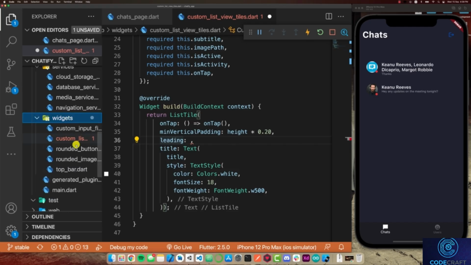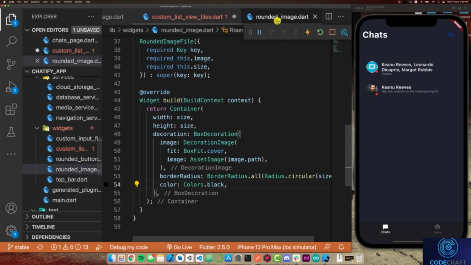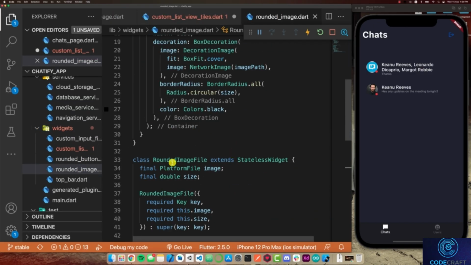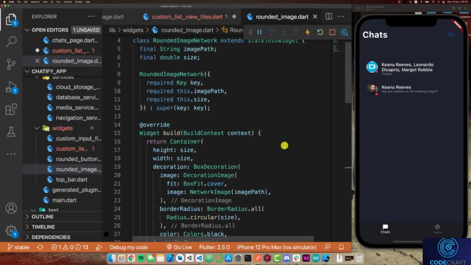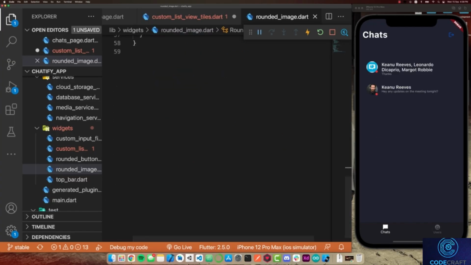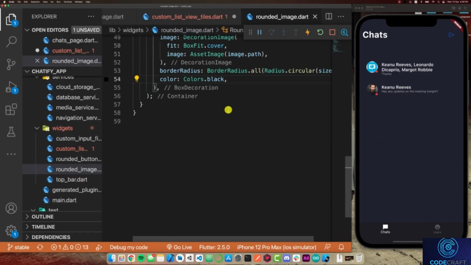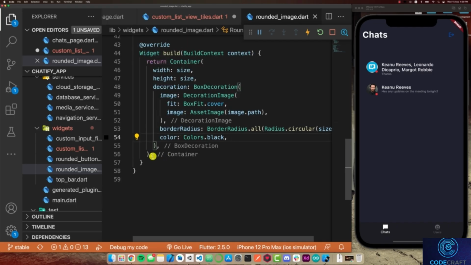So to do this, I'm not going to be creating a new file. I'm just going to be adding this rounded image with an activity indicator into the already existing rounded_image.dart file that I have. And then we're going to import that file inside of our custom list view tiles, and we're going to add our widget there. So I'm going to go to my rounded_image.dart file, and inside of here, similar to how we created our rounded image class, I'm going to be creating another class which is going to be RoundedImageNetworkWithStatusIndicator. So let's see how to do it.